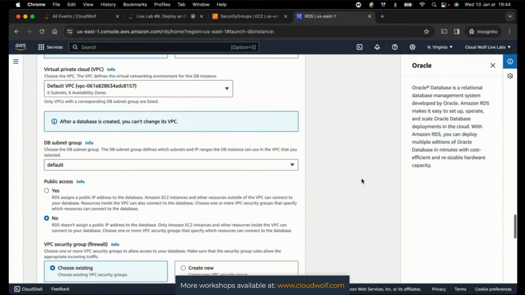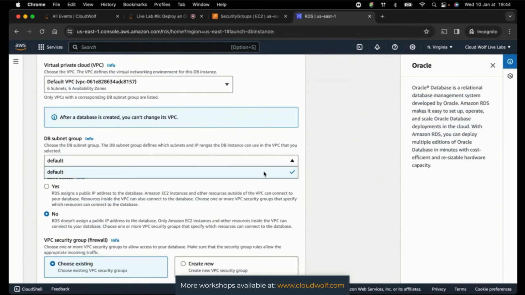Then DB subnet group, we can keep the default one anyway. We don't have any option. Public access. So here, that's very important. We have to select yes here, because if we select no, we will have a connection error. We won't be able to connect to our database from outside of AWS, from our machine, which we'll do at the end of this lab just for the final demo. So here we have to indeed configure the public access to yes.